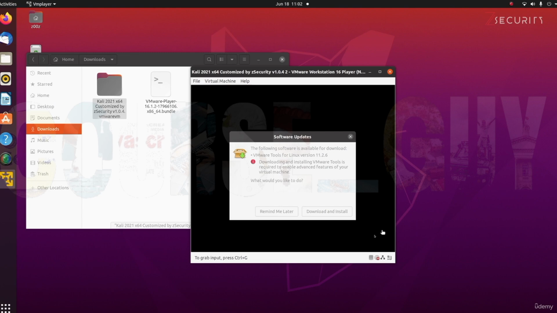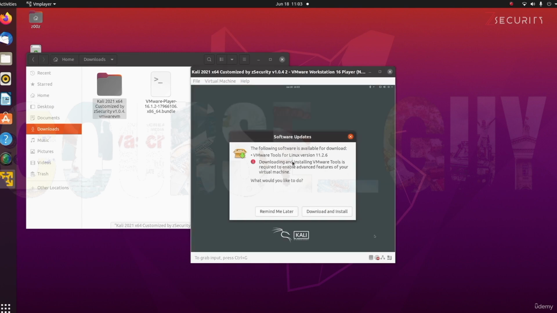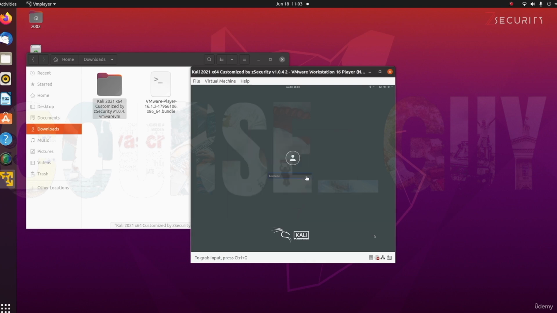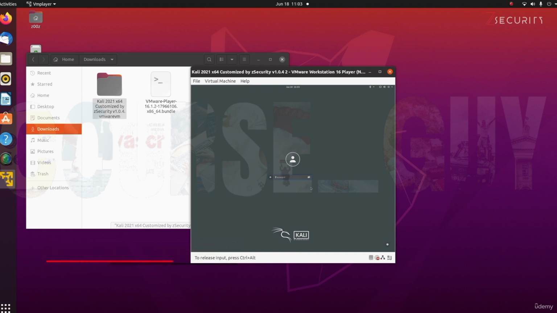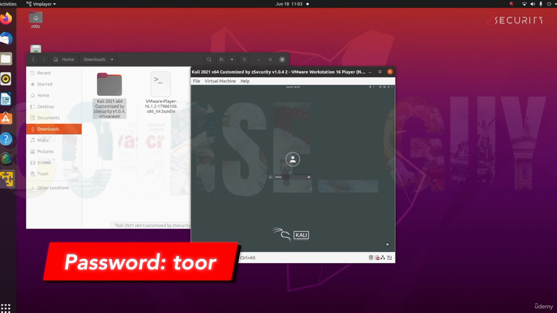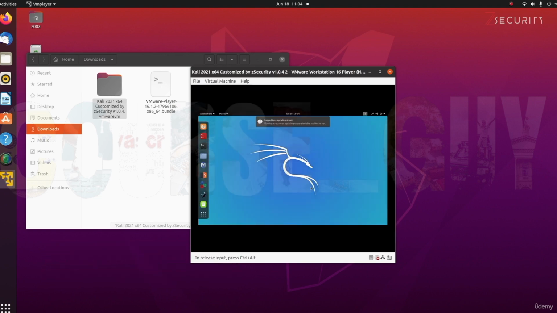Now, this custom image of Kali already comes with VMware Tools, which is a set of plugins that improve the experience of using virtual machines. If you get a pop-up like this, you can click on Download and Install to install the latest one, or you can simply click on Remind Me Later to install it later. And as you can see, if everything goes as expected, you should get the default login screen for Kali. So I'm going to click in here, and I'm going to put the username as root, R-O-O-T, hit enter, and the password is the reverse of that, so it's TOOR. We're going to hit enter and give it some time.